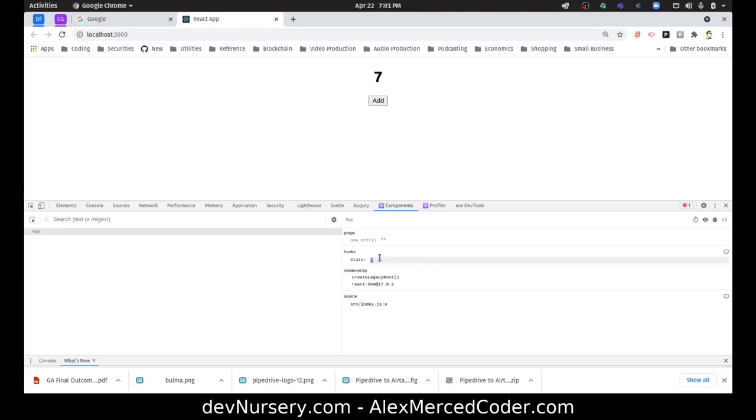Okay, and I can even change it from here. I can just be here, like, let's make it 8, and it updates my DOM. So right now these are my props, these are my hooks. This tells me who rendered it. It's the root component because this app component was rendered by React DOM render, so there really isn't a parent. And this is the file where that component is defined. So I can use that to figure out where things are coming from.